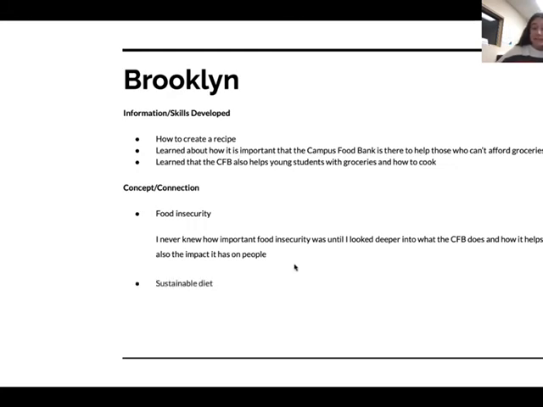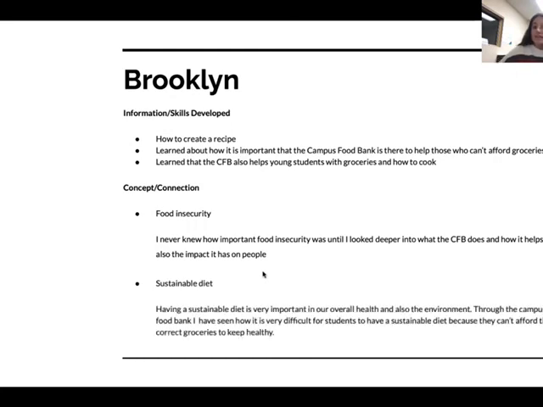A sustainable diet. Having a sustainable diet is very important to overall health, but also the environment. Through the campus food bank, I have seen how it is very difficult for students to have a sustainable diet because they can't always afford correct groceries to keep healthy. So things like fruits and vegetables aren't always the cheapest things to buy at the grocery store, right? Because they're fresh. So when the campus food bank provides these things for students and keeps them healthy, it helps with brain power too, which is very important for university.